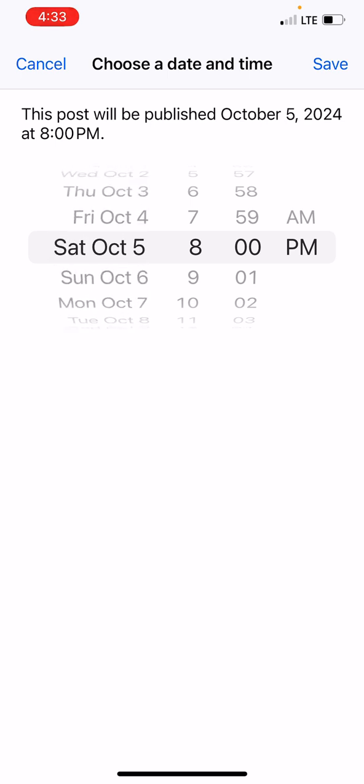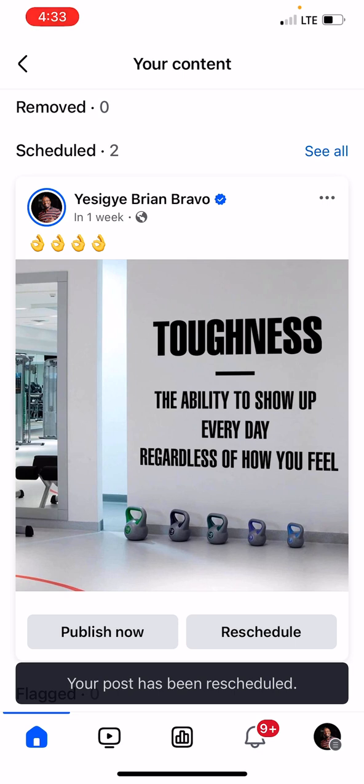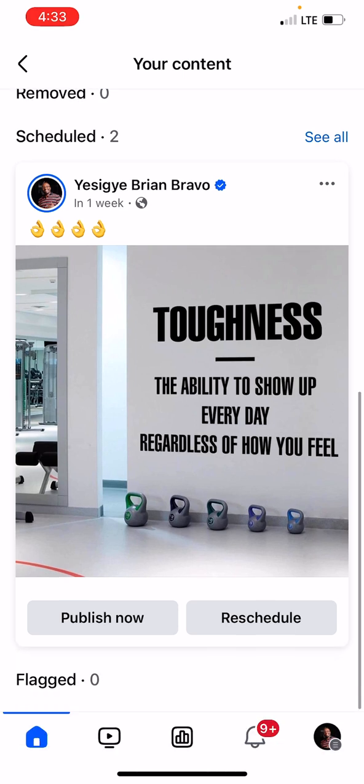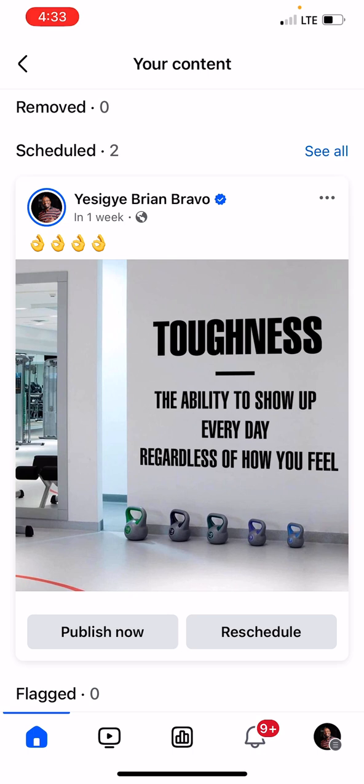Some of you don't have time, but you can always have like 30 minutes and schedule different posts at any one given time, and they're good to go. So in the times when you're very busy, your posts will be going out and you're able to manage your Facebook page or your Facebook group.